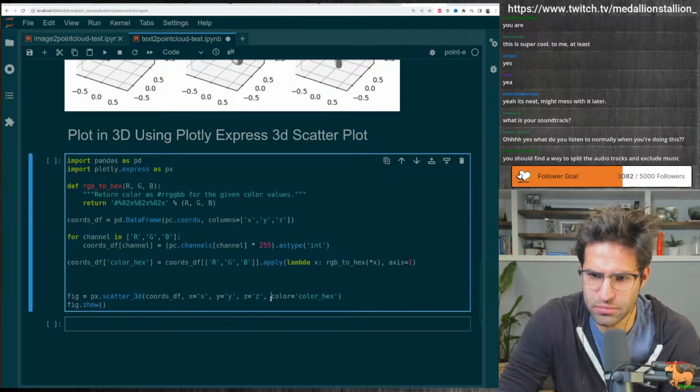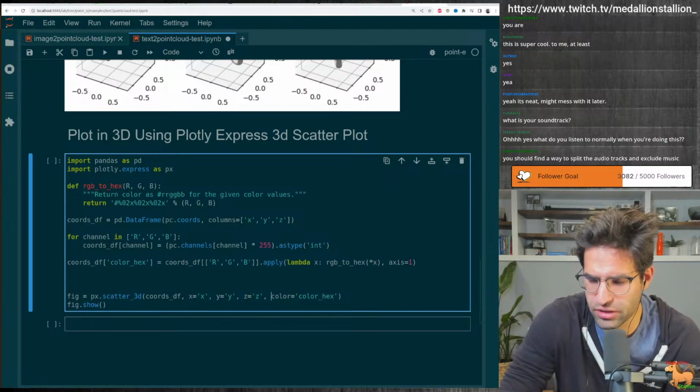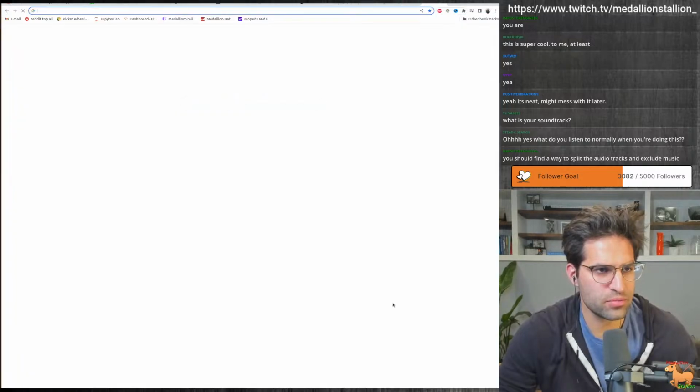You should find a way to split the audio tracks and exclude music. Yeah, that would be cool.